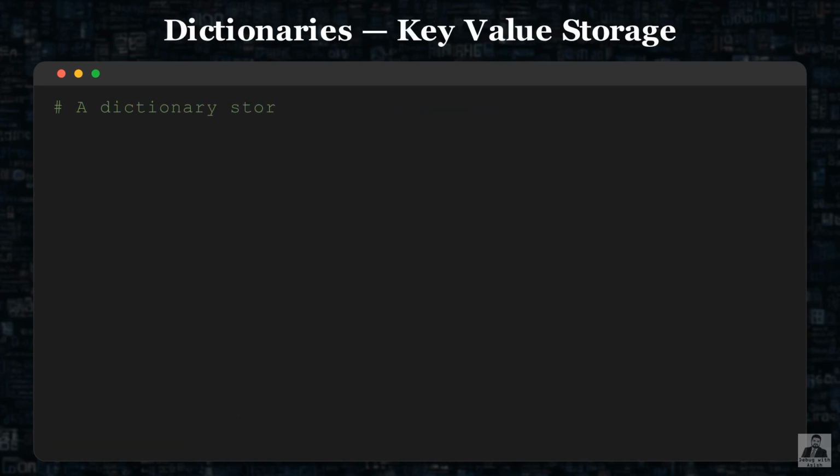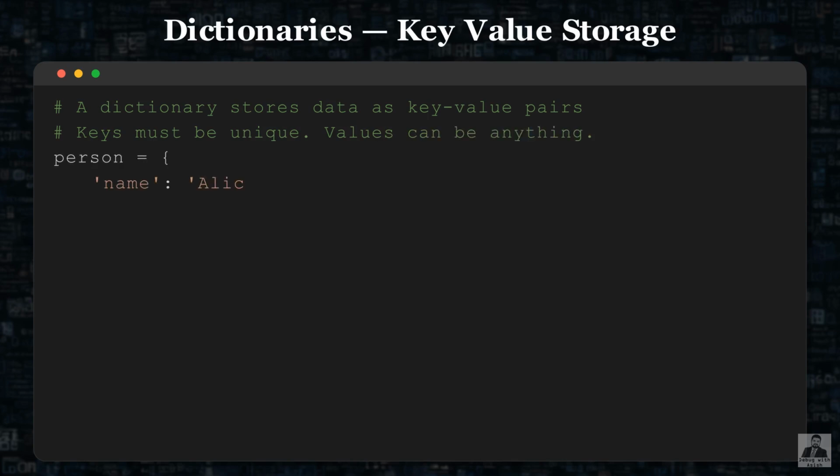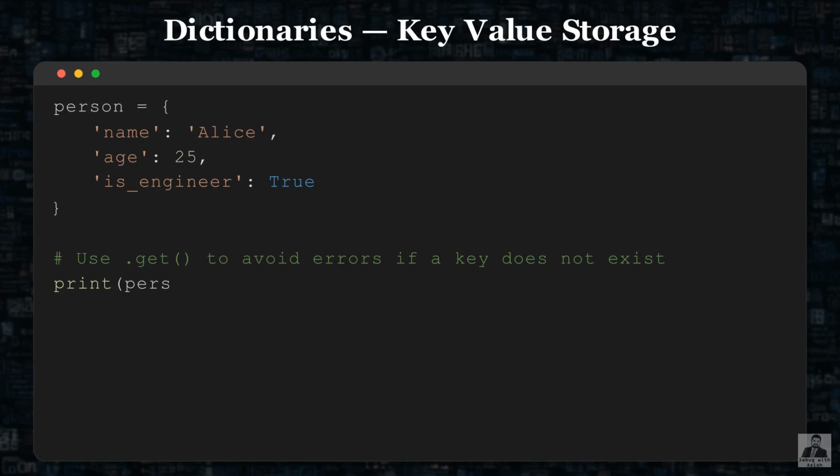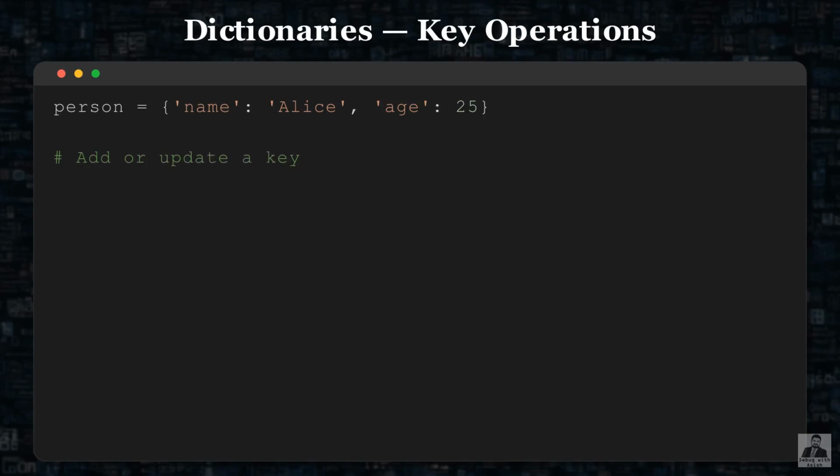A dictionary stores data as key-value pairs inside curly braces. Each key is separated from its value by a colon, and pairs are separated by commas. Keys must be unique within a dictionary. To access a value, write the dictionary name followed by the key inside square brackets. If you try to access a key that does not exist this way, Python raises a key error. The safer approach is to use the get method, which returns a default value you specify instead of raising an error.